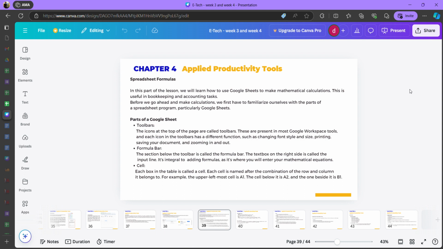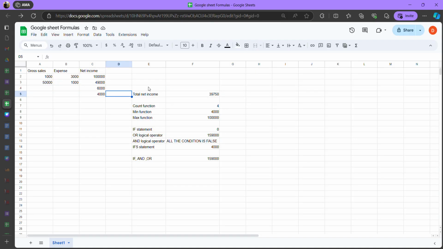Then we have the cell. Each box in the table is called a cell. Each cell is named after the combination of the row and column it belongs to. For example, the upper leftmost cell is A1. The cell below it is A2, and the one beside it is B1. When we say cell, we are talking about the specific position of the data in a table.